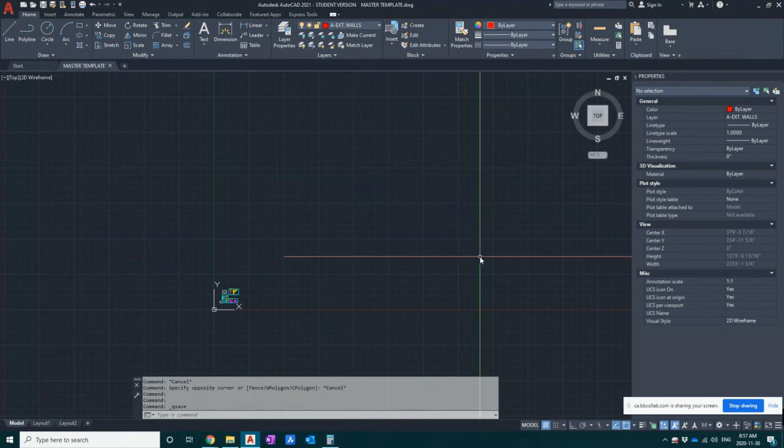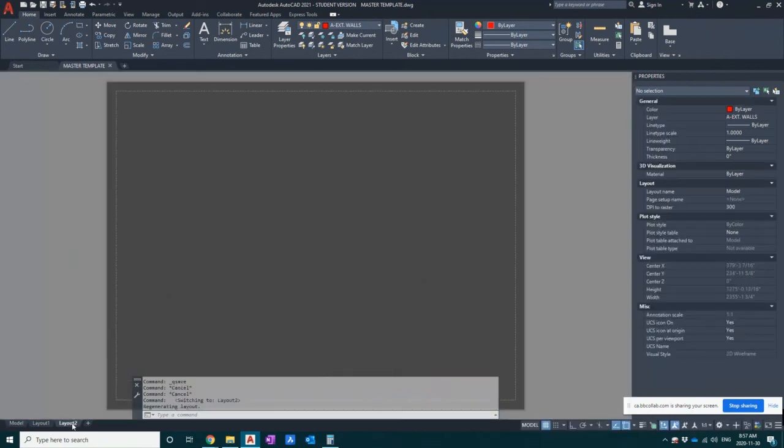Okay, so for paper space, you cannot copy layouts from file to file. But what you can do is copy title blocks. Same steps, same exact steps.